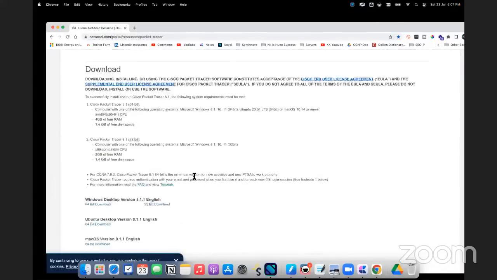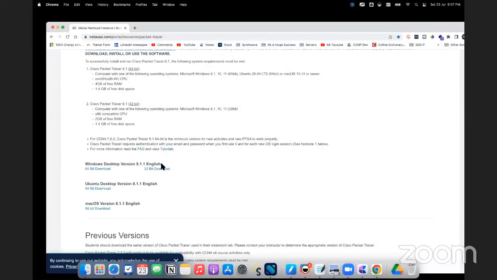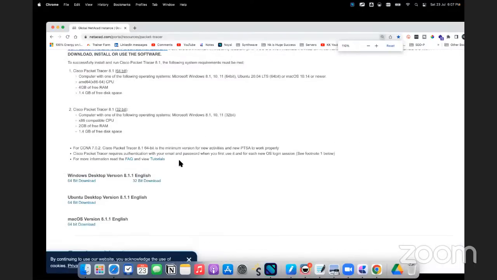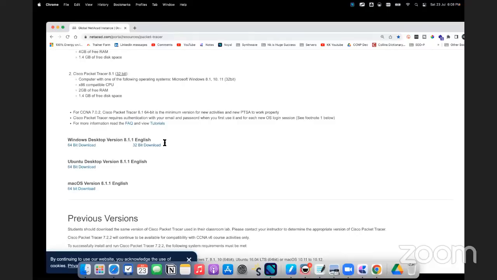Just scroll down, guys, and you will see Windows desktop version 7.2.2. Previous version, I would recommend you download this 8.1.1. So try to download this option, Windows desktop version. And if you have an old laptop, try to download the 32-bit version, a little older. If this does not work on your laptop, try the 32-bit old version. So this is how I'm going to download it from here.